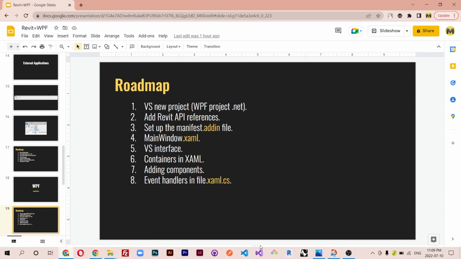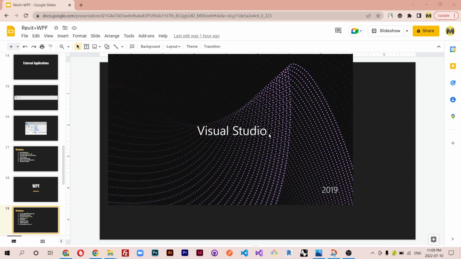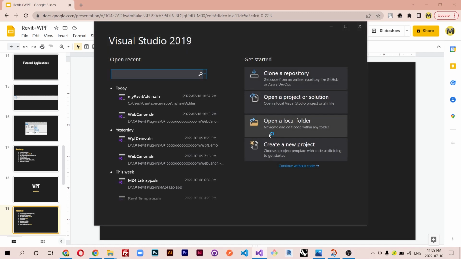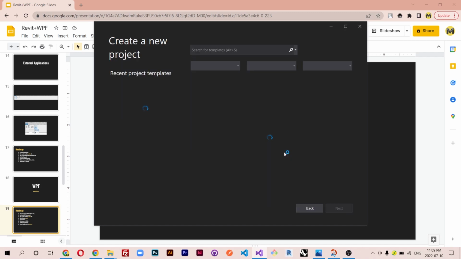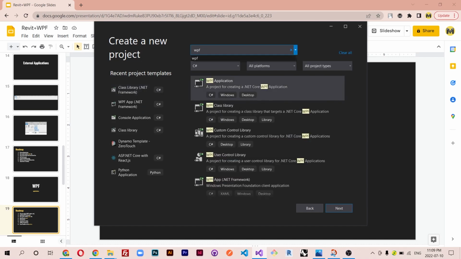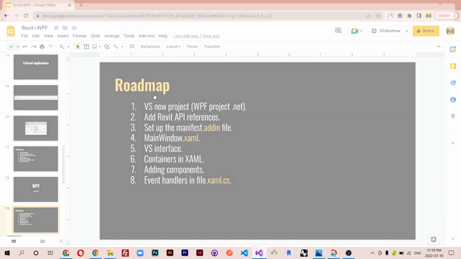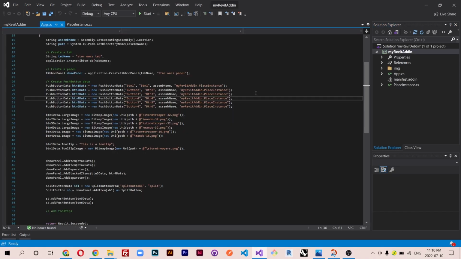So here we are. Let's open Visual Studio. And usually if you want to create a WPF project, you go to create new project, and in here you can type WPF, and you want to go ahead with this one, WPF App .NET Framework. But because we do already have a project that we used in the previous episodes, I'm going to show you how to add a window into that. So we stopped in here last time.